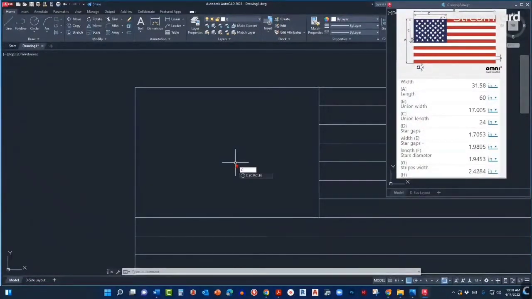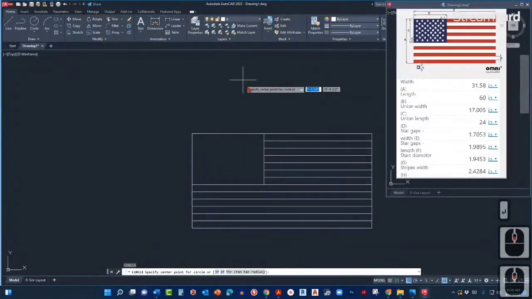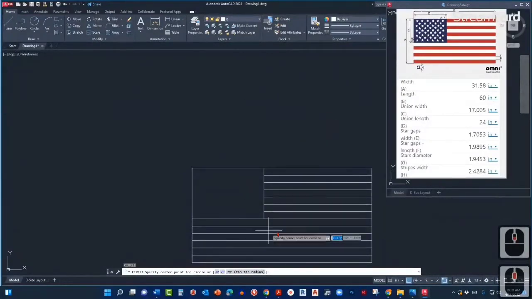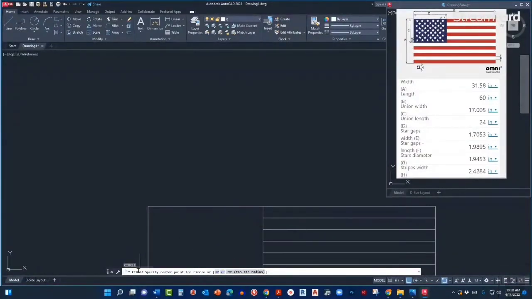The circle command shortcut is the letter C, so let's press C and enter. At this point, I'm gonna draw my circle just outside my flag, because I want to show you other commands such as move and so on. Going to the command line for help, it says specify center point for circle. I'm gonna click here once, and if I move, my circle is gonna grow, of course.